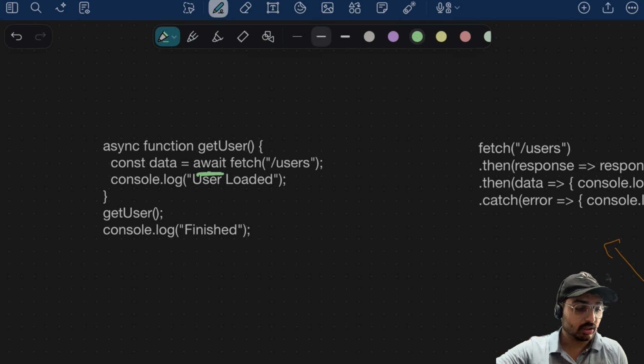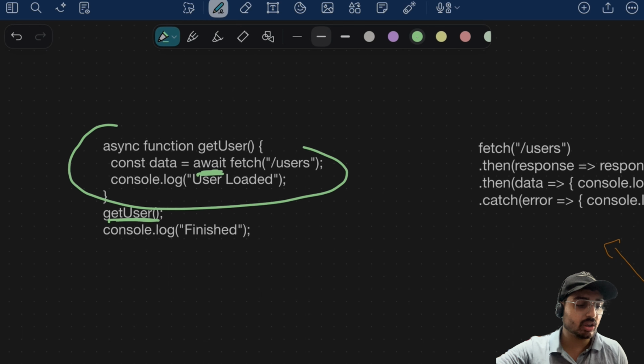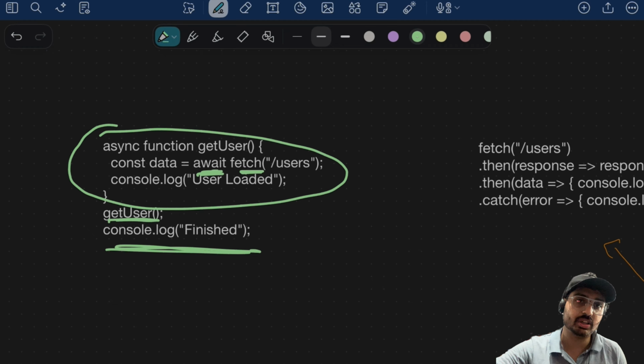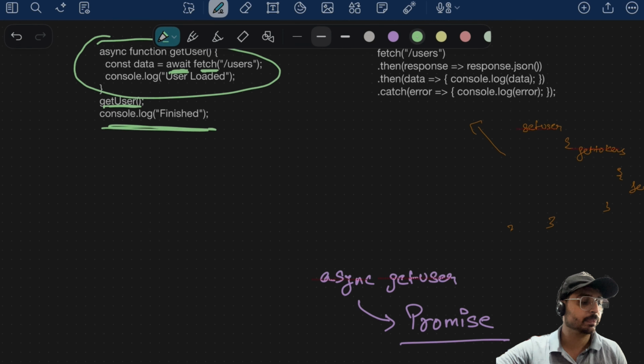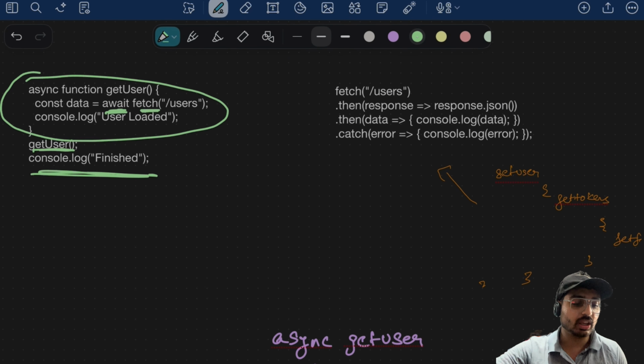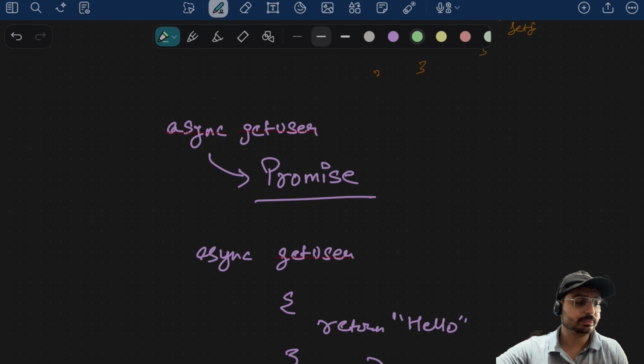Firstly get user is called, it comes inside, then it encounters an await right here. This async function will stop till the value is fetched, but not the whole JavaScript. That's why "finished" is written. It is the synchronous part. It is going to write "finished" and then wait for the await to finish its function. So this is why we use await and async.